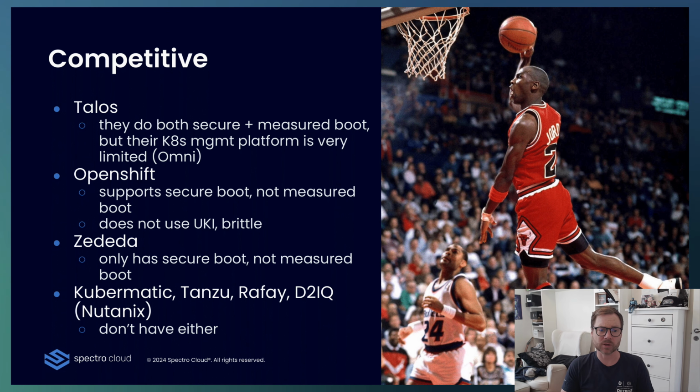Additionally, they don't use an advanced technology that we're using called UKI, or Unified Kernel Image. Now, this is the way the industry is going. This is also backed by Intel, and Trusted Boot from Spectro Cloud utilizes this technology from day one. ZEDEDA also has secure boot, but not measured boot. And then Kubernetes, Tanzu, Rafay, D2iQ, or Nutanix, they don't have either.